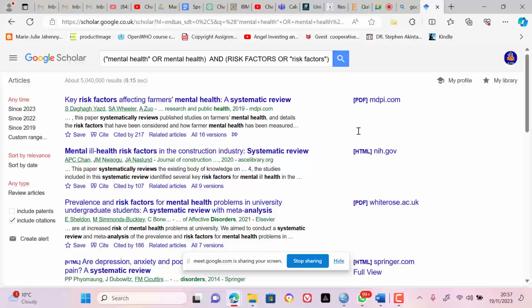Now, if you look at all the things here, can you see that I'm getting exactly systematic reviews and risk factors? Now, can you see the way they framed their topic? Can you see that there is an angle that they are coming from? This one is among farmers, and this article was published in 2019. So can you see that there is a population here? So that's what I'm saying. When you say mental health, who are you looking at?